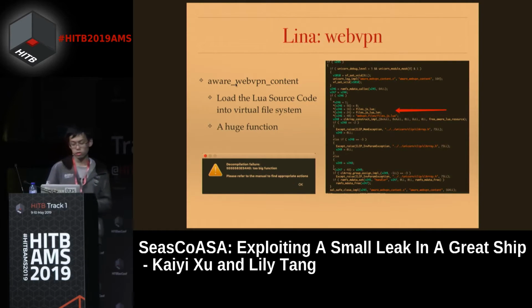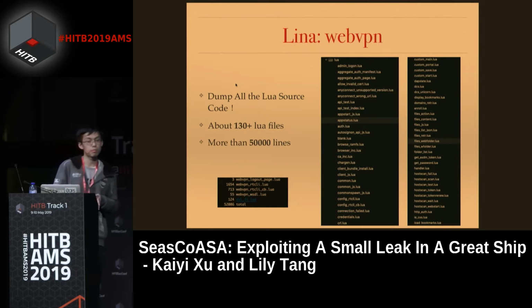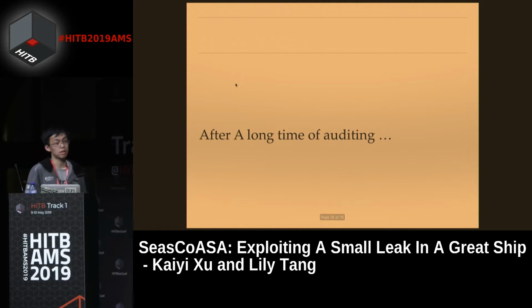It's a really huge function, so we wrote some scripts to dump all the Lua source code and bytecode. For the Lua bytecode, it's really easy to decompile it. We just used some public scripts to do this, and after all, we got about 130 Lua files with more than 50,000 Lua code lines. It's really hard work for us to audit. We audited for several weeks, and we found vulnerabilities like this.